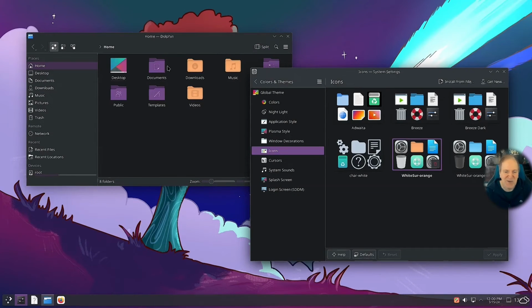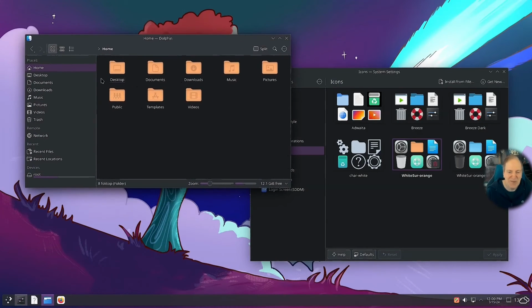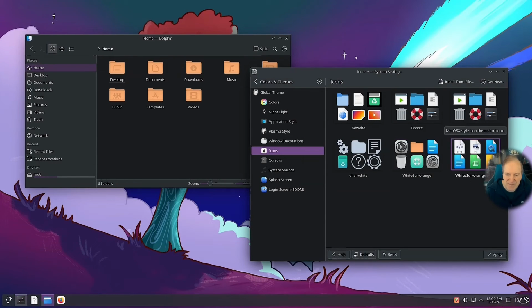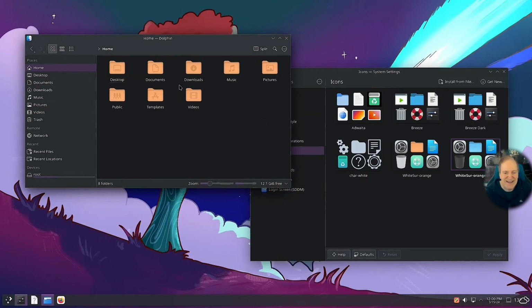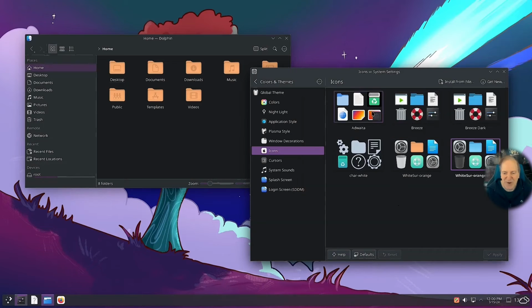Except in Dolphin, you got to restart it. Oh, wow. Check that out. I've never been able to do that before. I've always had to restart it. Although my accent's still purple, but I think that probably should be. However, now our icons are orange.